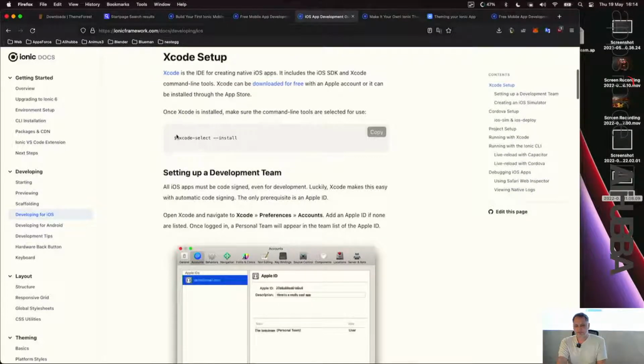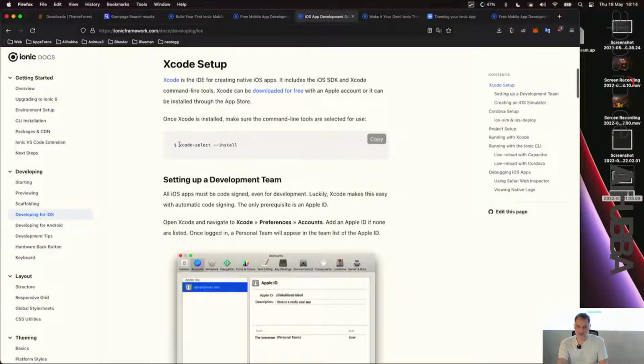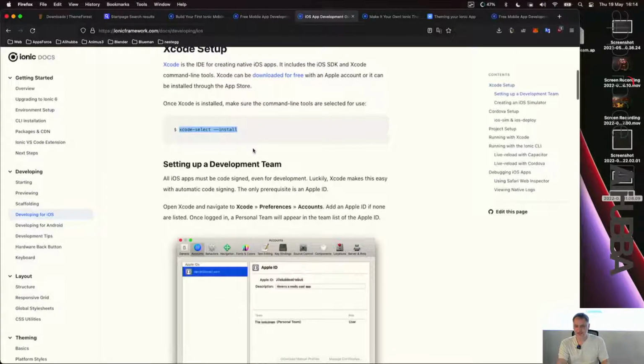So for Apple, for iOS, we build and sign the apps using Xcode. And Xcode has some sort of extension, command line tools, which you should install once, probably with this command here. So I have that set up.